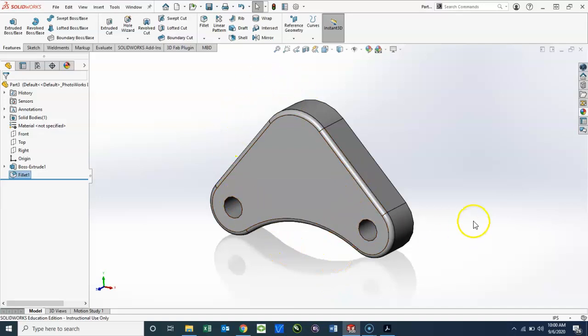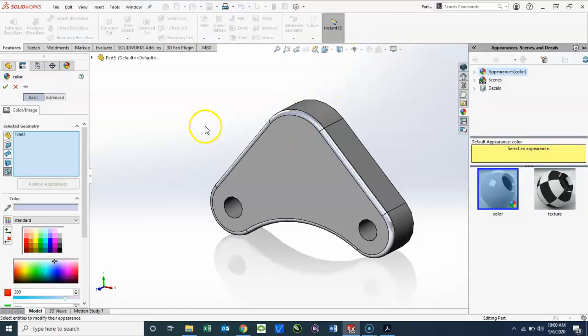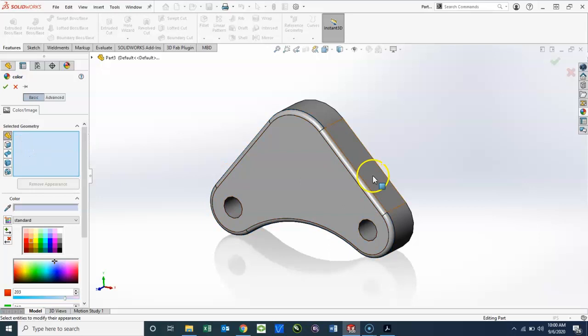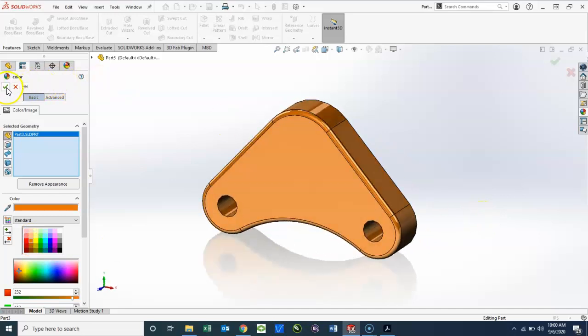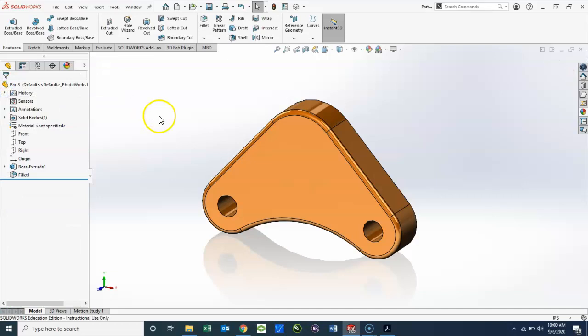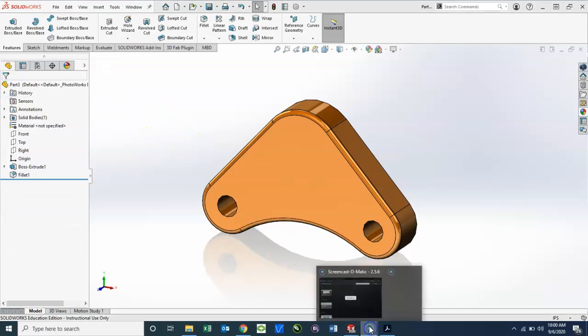And we're done. Now, if we want to add color, this is another way I can go: edit appearance. And notice that it says the fillet. Well, I want the whole part. So I'm going to delete that. I'm going to choose the whole part. I can choose orange. The whole product is orange. And I am done and ready to submit on Schoology.